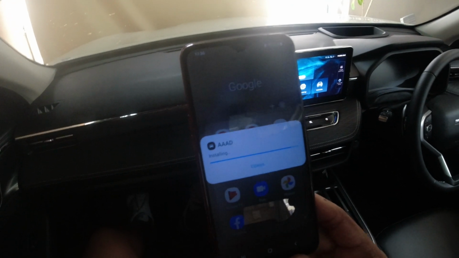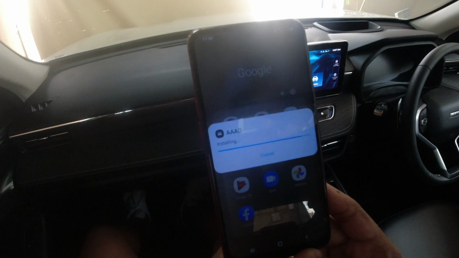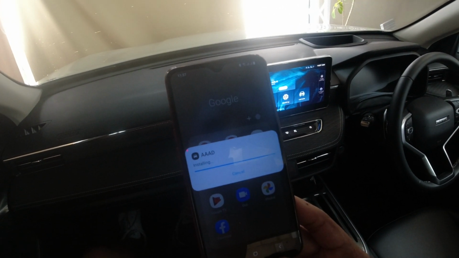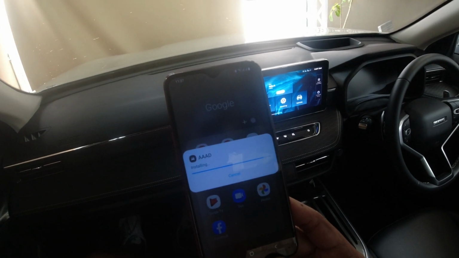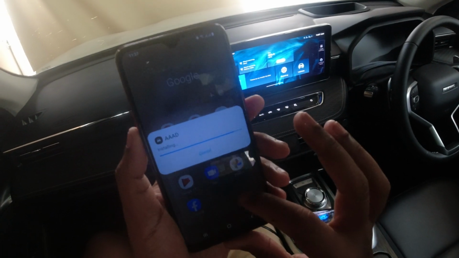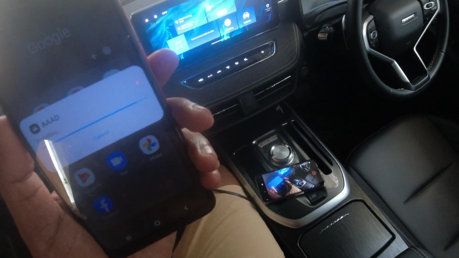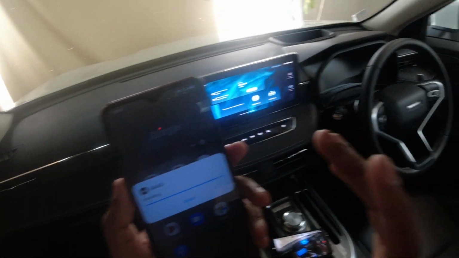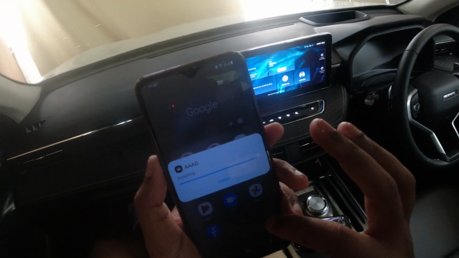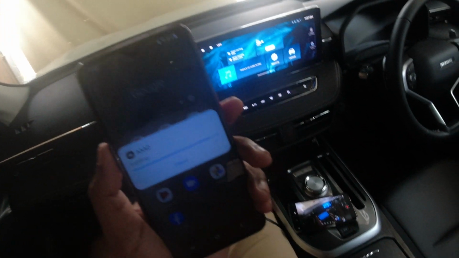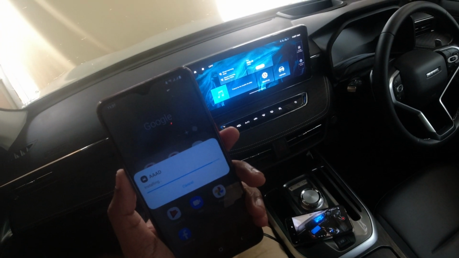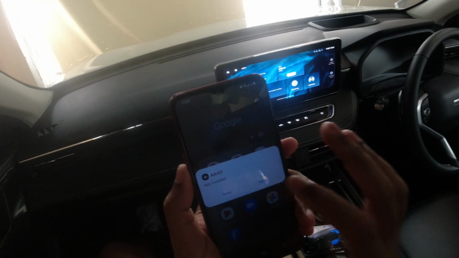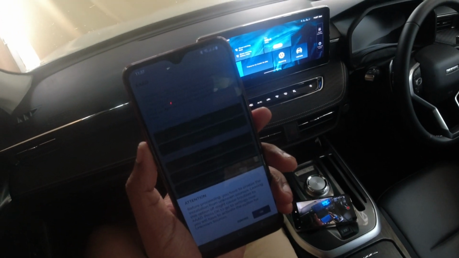It's installing. Takes a moment, of course. From my experience, it does take quite a while to install. So if it asks you to wait or to cancel the installation, you just wait it out. Okay, it's installed. We can open it right here, or we can go back and look for it in the app drawer.